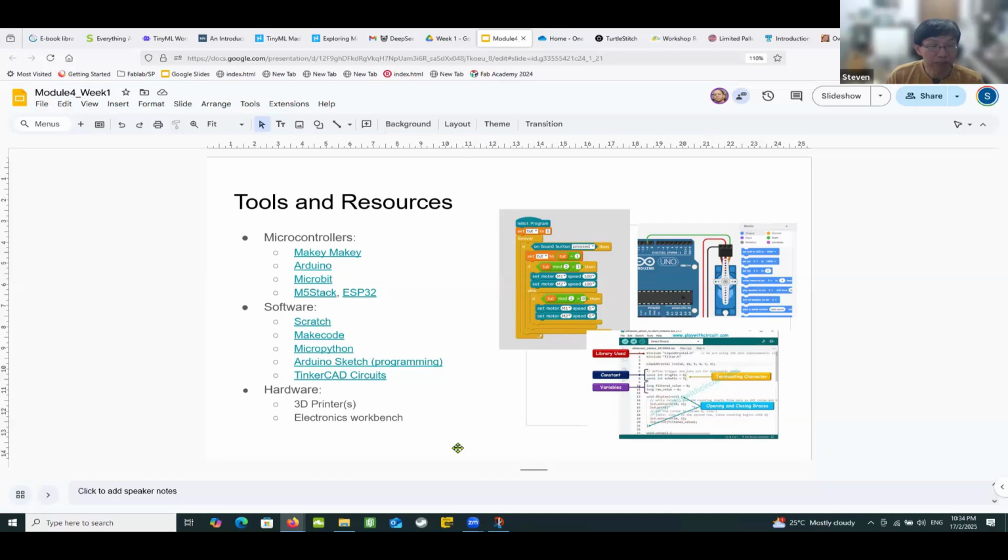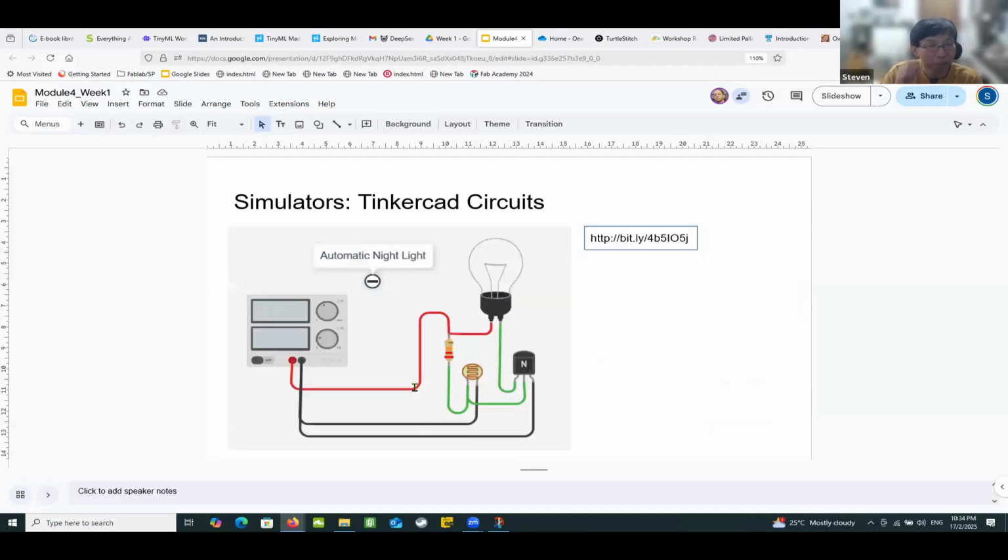Then software programming includes block-based programming, whether Scratch or MakeCode. Then you've got the Python-based and Arduino-based programming. And Tinkercad Circuits is a simulation environment which allows you to test out different circuits using a software simulator. To support that, of course, you need access to things like 3D printers and laser cutters to create the physical device itself, to integrate the mechanical parts, and electronics workbench support for these components and stuff like that.